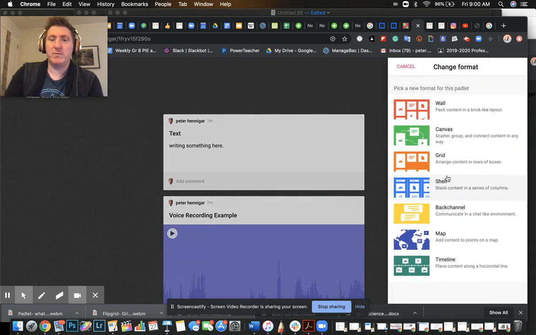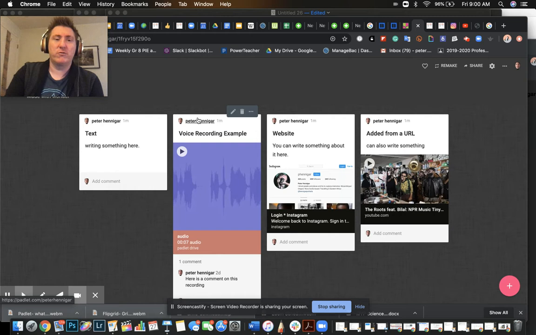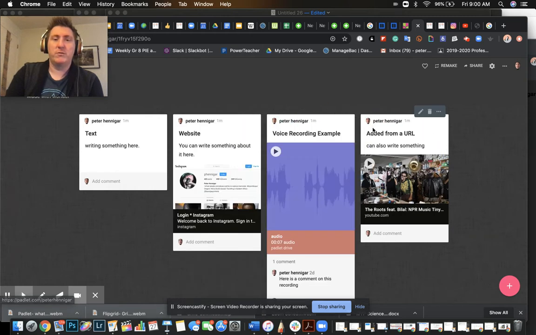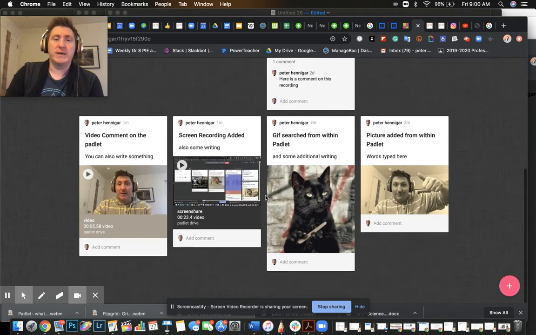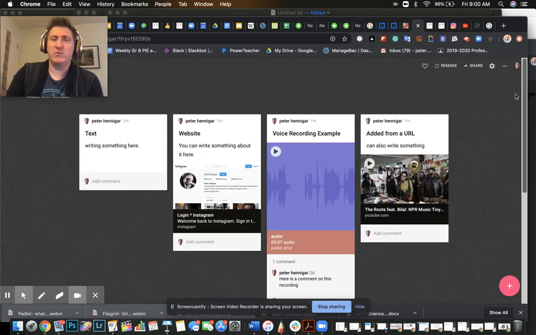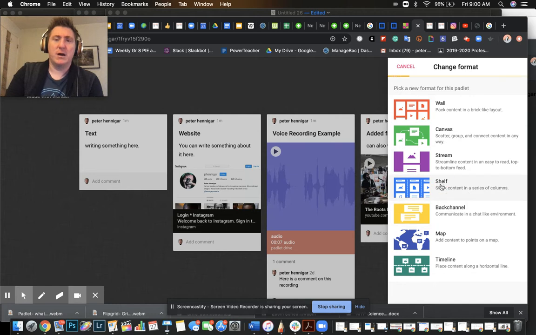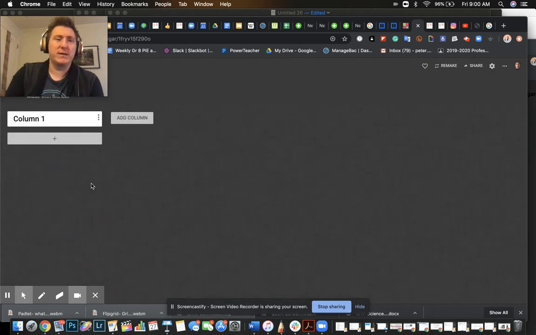Another format that you might pick are the grid and the shelf. The grid is just going to organize it in boxes. You can grab your boxes and switch the order around. It's going to lay them out as if they sit in a set of boxes on the screen. This is good for sharing different media that you would want people to look at, or like a gallery walk with your students. The shelf lets you break things down into categories.